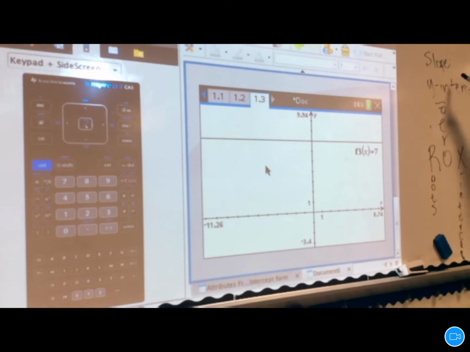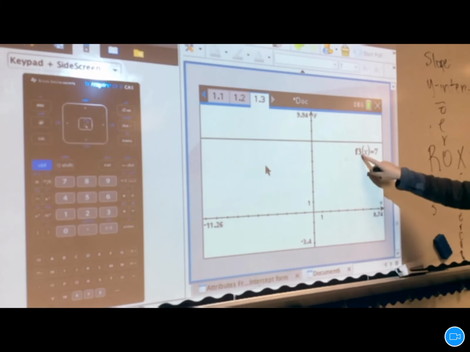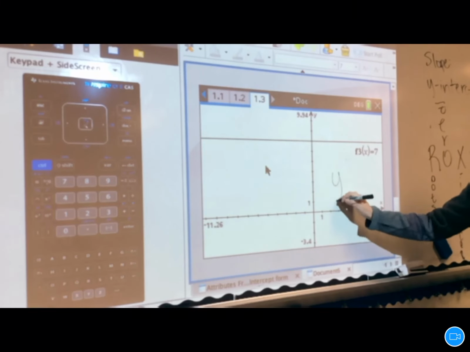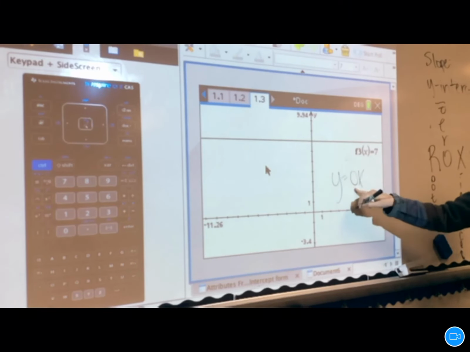Okay. Well, what about the slope? What's my slope? Yes. She said 0. So remember how we talked about how our y equals mx plus b, our slope is always next to our x. Do you have an x in your equation? No, you don't. So technically, our slope is 0.